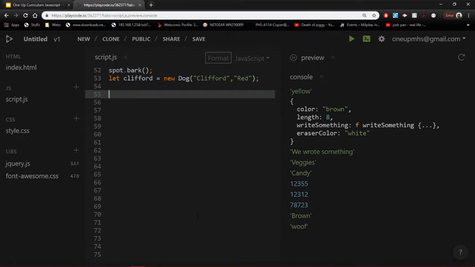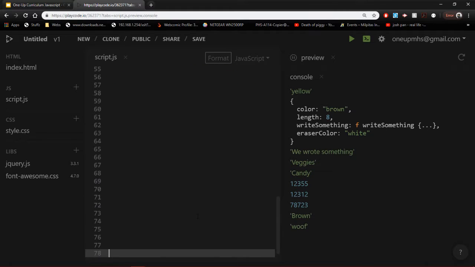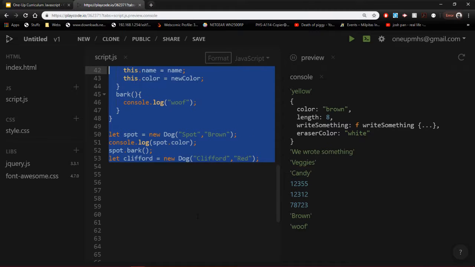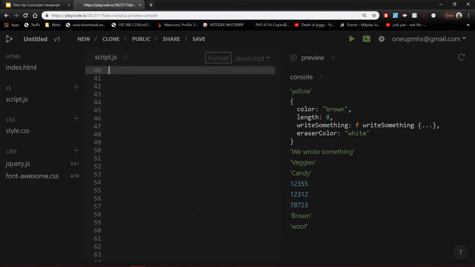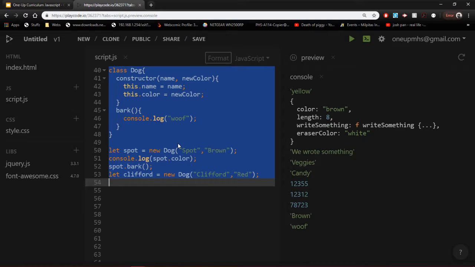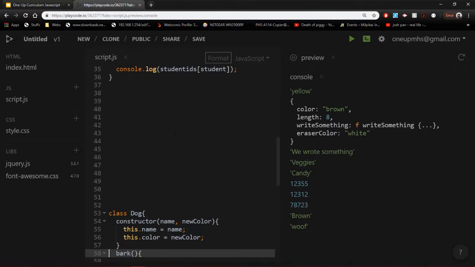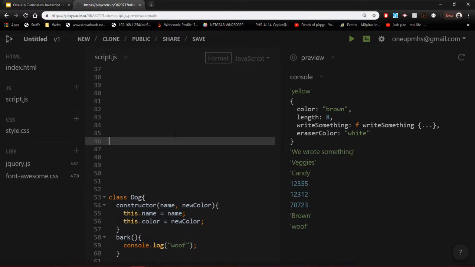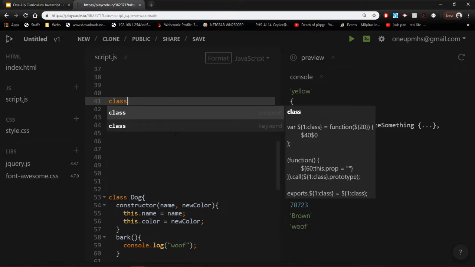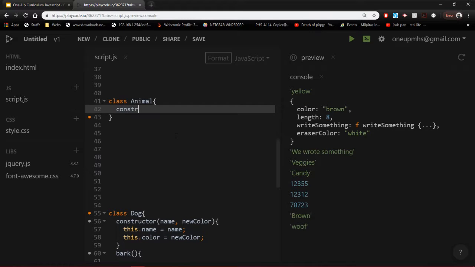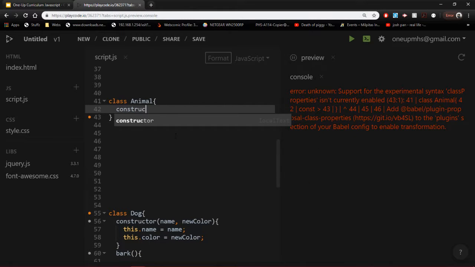Now before we review, I'm gonna do one more thing, and it's called inheritance, and it's kind of complicated, but don't worry. Okay, so I'm actually gonna use this example above. So above this dog class, I'm gonna include a new class. I'm gonna call it class animal, and every animal has to have a constructor.